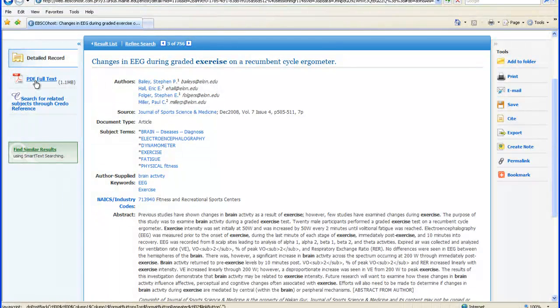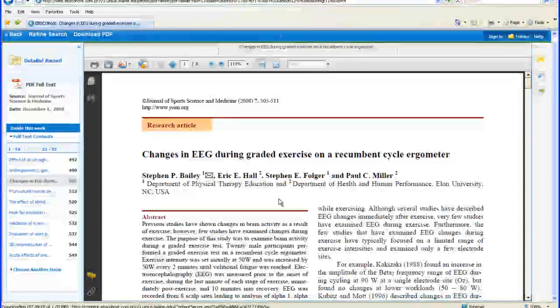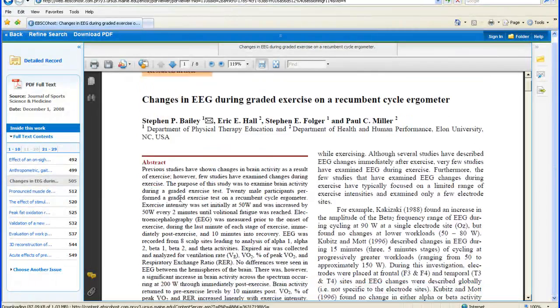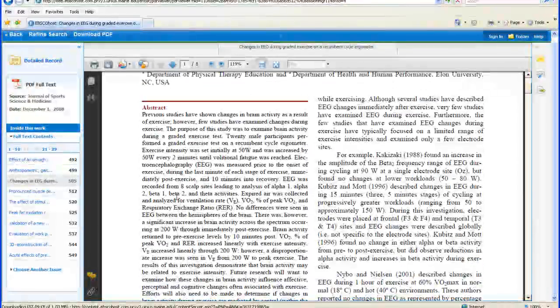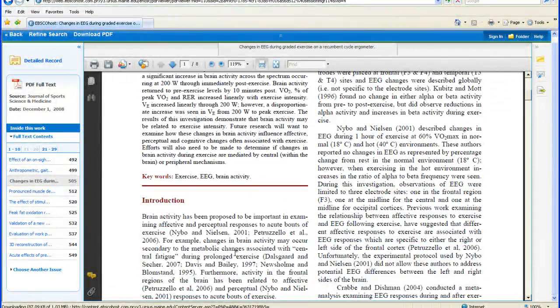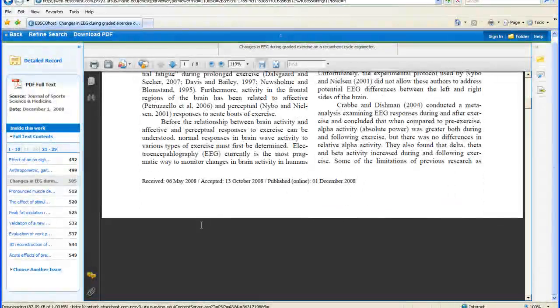Up here is PDF full text. So now you can get the whole document. And there it is. Documents usually look like this. Peer-reviewed documents usually have an abstract, which is a short explanation, sort of like a teaser. It's like, why should I continue reading this? So I'll read this and get a general summary of the entire paper. There's an introduction in this paper, and it goes on forever.